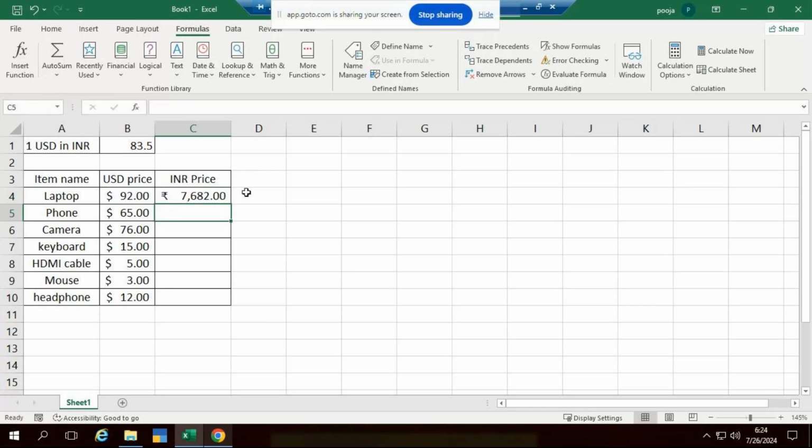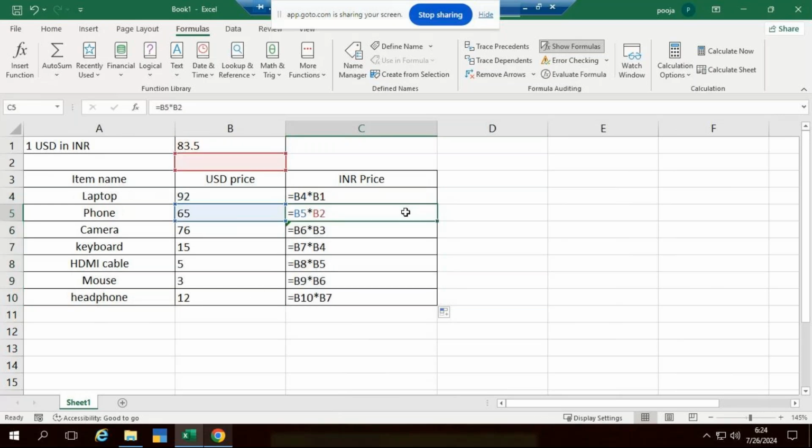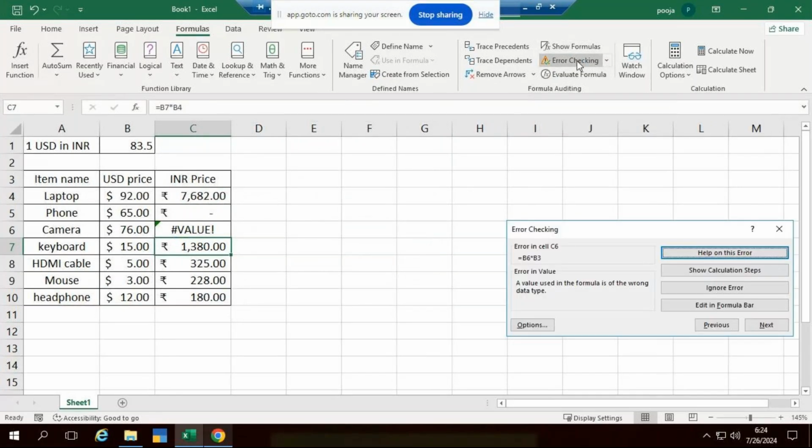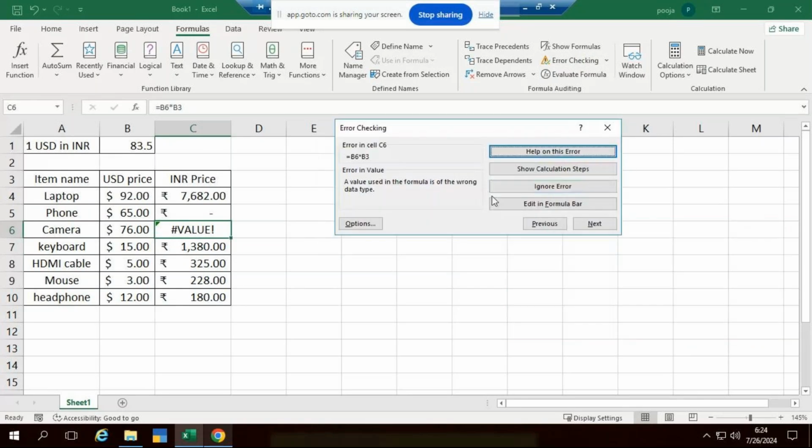I didn't fix it here. When I select and drag it, can you see we are not getting any value here? When I click on show formulas, can you see the formula? So what I will do, I want to check the mistake, the error checking. So I'll just click on error checking. You can see here: show calculation steps, ignore error, edit in formula bar. So this is the help on this error. This is the error in the cell B6 into B3.